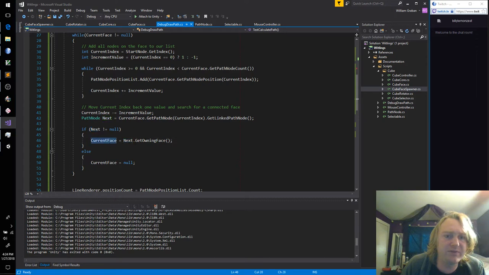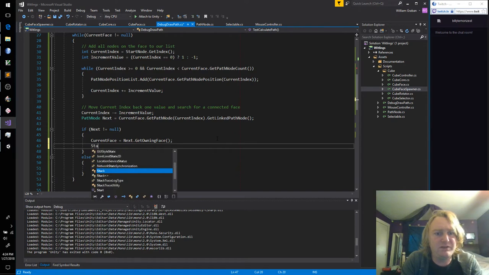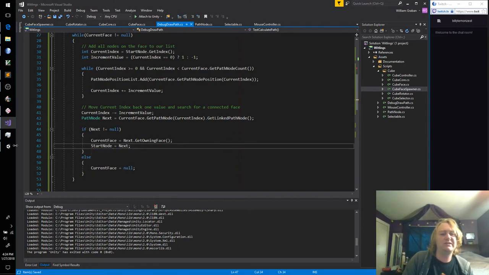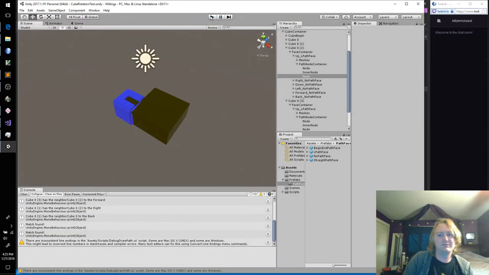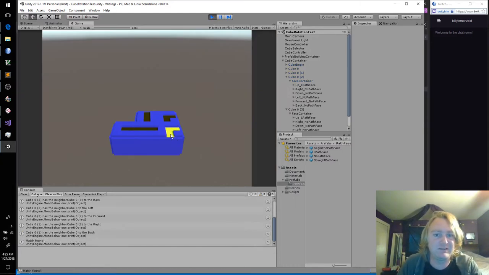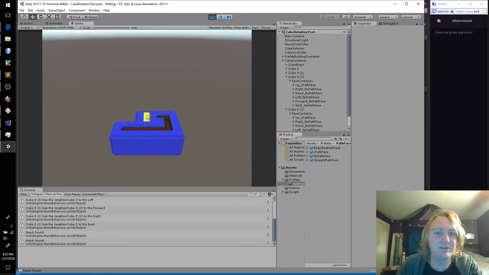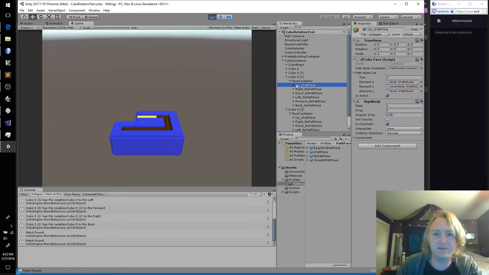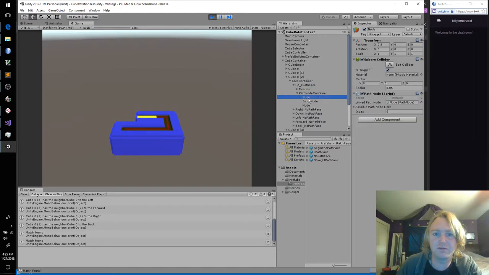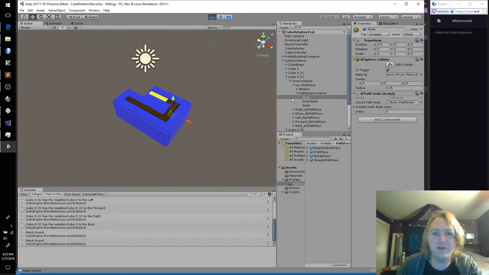So if next is not equal null, current face is that, and start node equals next. I got a good feeling about this, guys. Yeah! How about like so? Oh my. No crash. That's good. Cube 2 up L face. So that node is linked to our other node. How about you? You're linked to Cube 1's node. That's correct. Index 1.